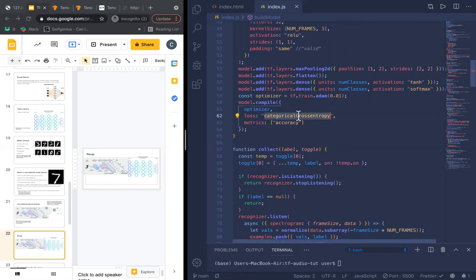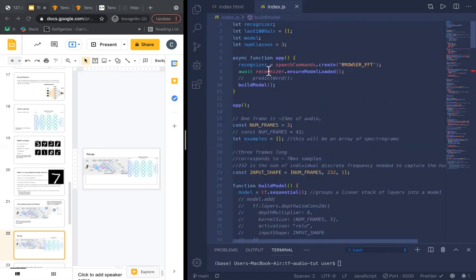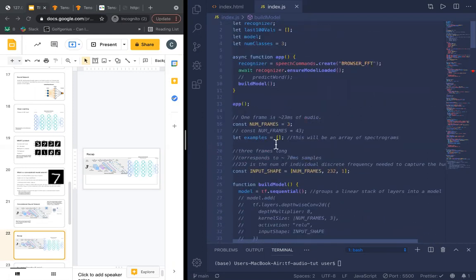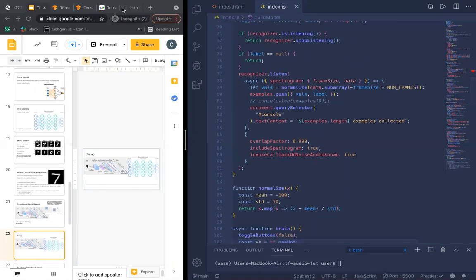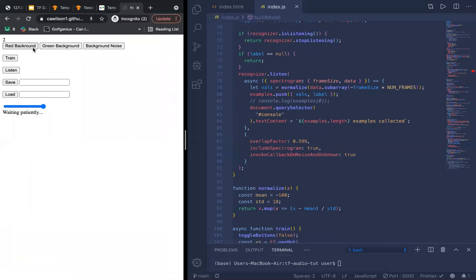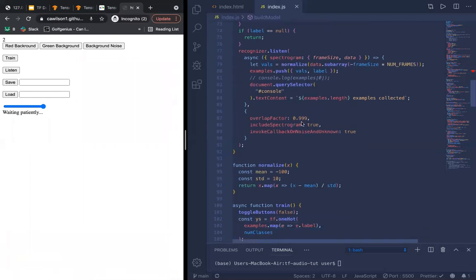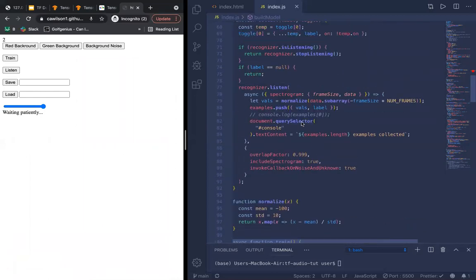This is the loss function. It says how far away you were from the truth. So yeah, you build the model, save it in a variable up here. And so this would be me whistling and then collecting samples, and then it would run through that model eventually when I train it.